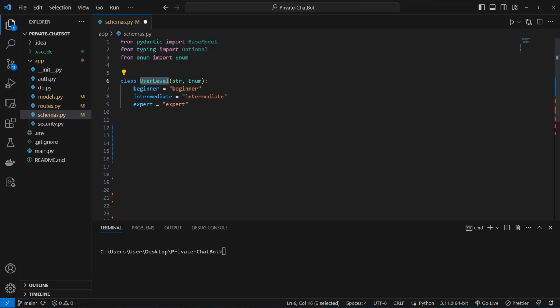This is the UserLevel class, which inherits from Enum, and we create a property like this, and the value of the property is then this. So our property beginner has the value beginner, and we do it for intermediate like this and for expert like this. So we've got three different categories for our fitness application.